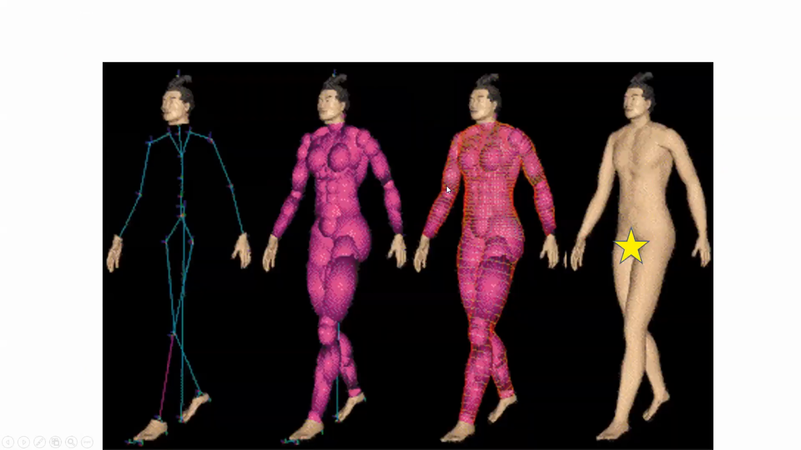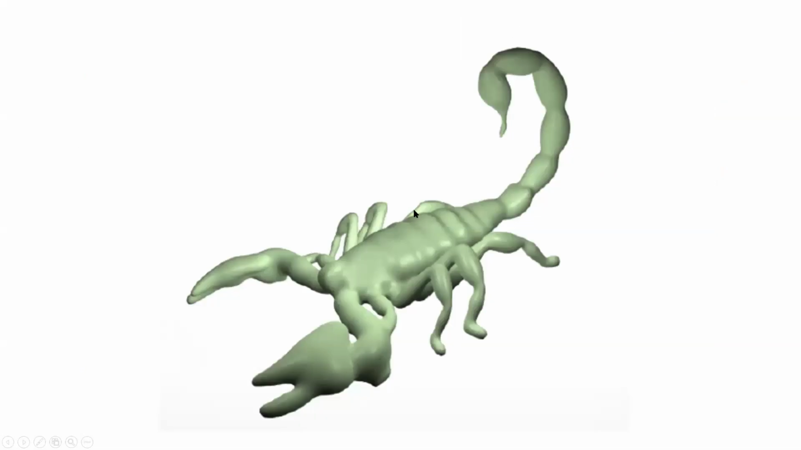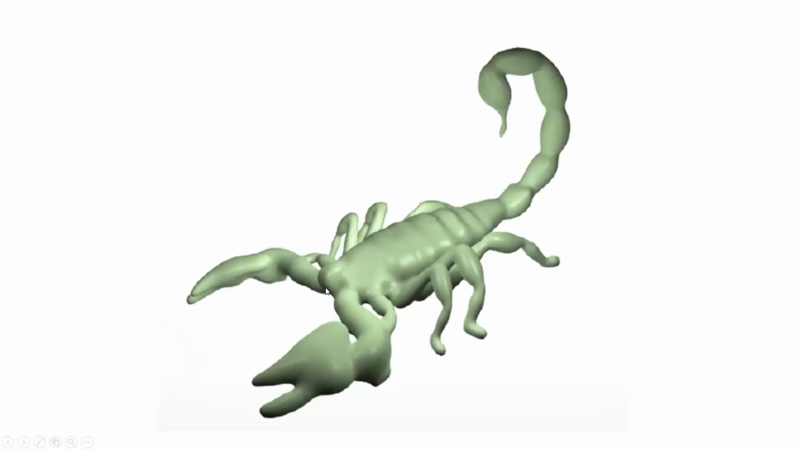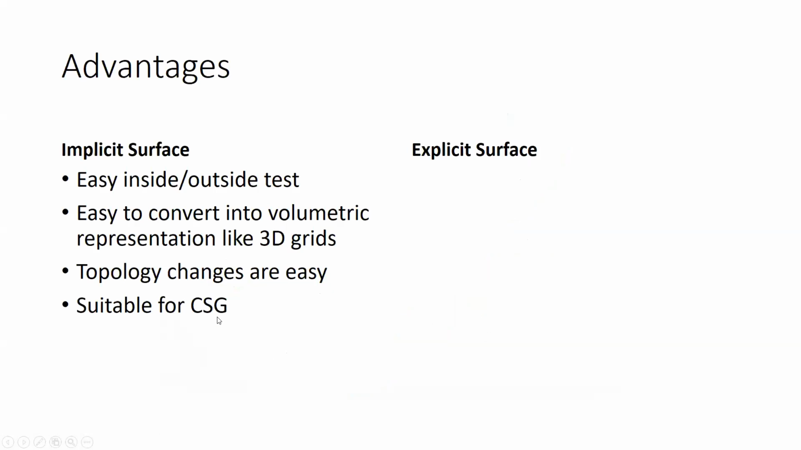And this is actually an example of how you model a human with these metaballs. Okay, and you can see it's quite good modeling. And this is another example of how you model. So the implicit surface, the good thing is, it's actually quite easy to do inside-outside tests, and that means it's very easy to convert it with the marching cubes algorithm to become a surface model. And topological changes are easy. That means you actually can split this scorpion into two parts, and it's also suitable for CSG. You actually do the constructive solid geometry very easily.